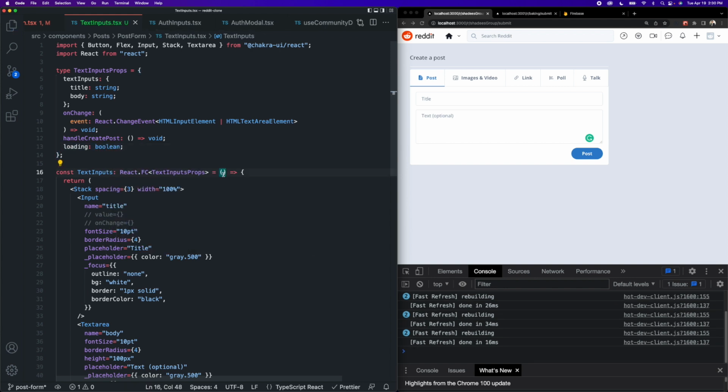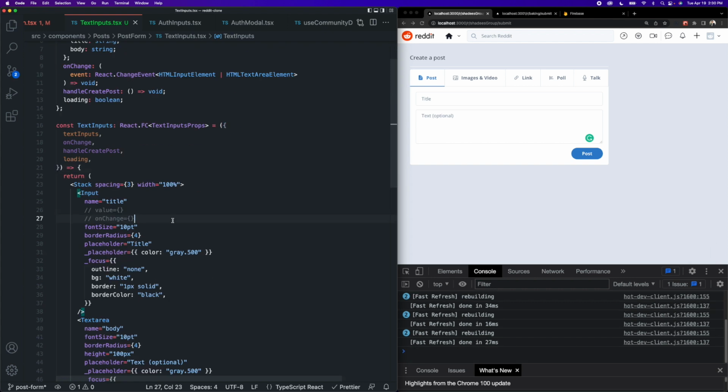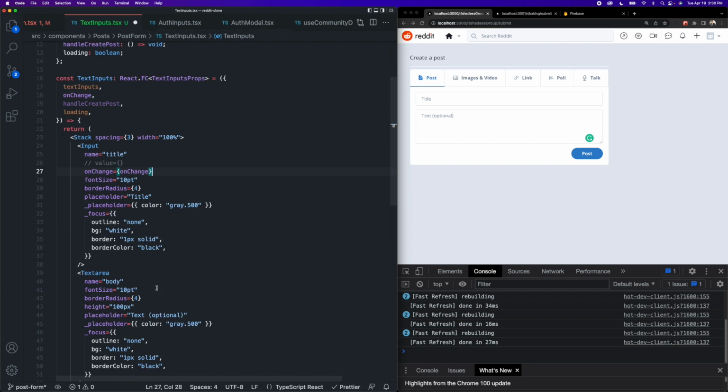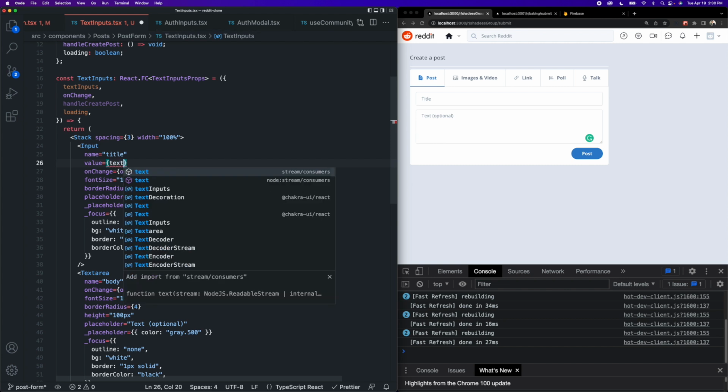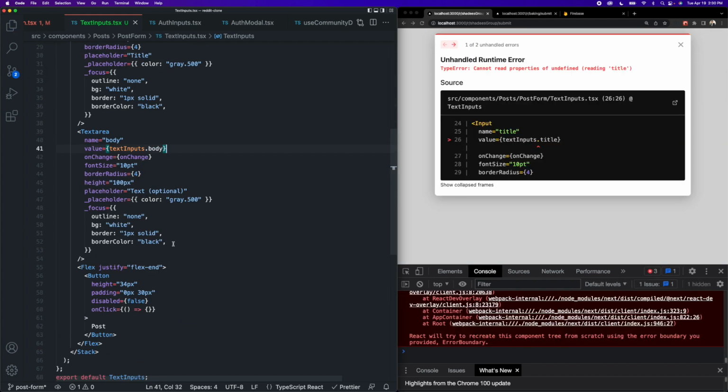Okay, let's come down here and actually destructure those props. So we can say textInputs, onChange, handleCreatePost and loading. Just like that. All right, then on our inputs here, we can use the onChange. So onChange is equal to onChange. Same thing down here for our text area. The value of this title is going to be textInputs.title, and the value of our text area is going to be textInputs.body. Perfect, and this is not happy.